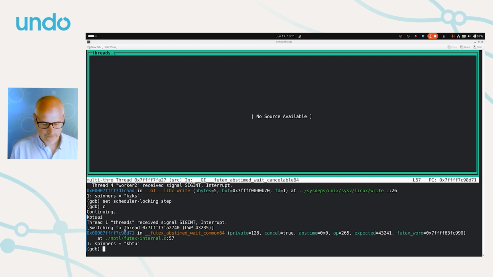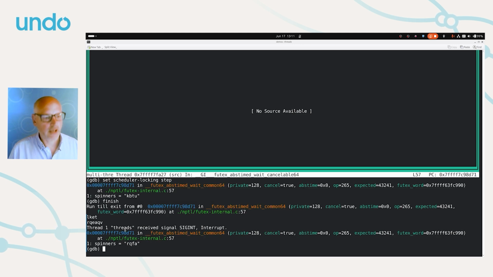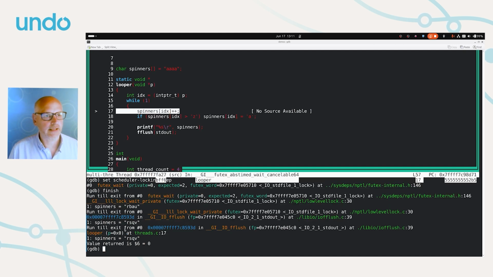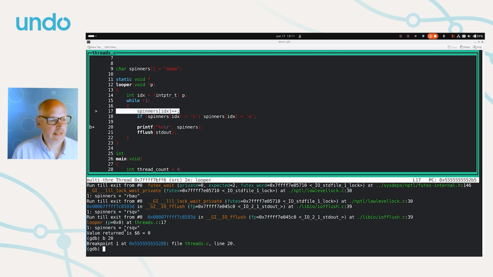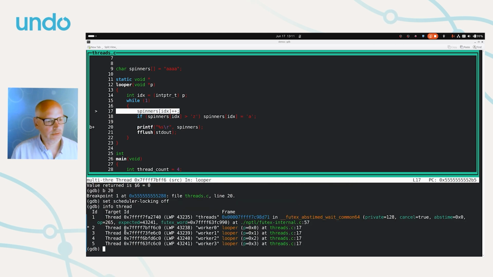So yeah, let's finish out of that again. I had thread one selected, so that's never going to finish because it's in pthread_join. Thread two selected. Let's finish out of that. So let's put a breakpoint on line 20. Set scheduler-locking off. And now, what are we now? We're now thread two. And I continue.